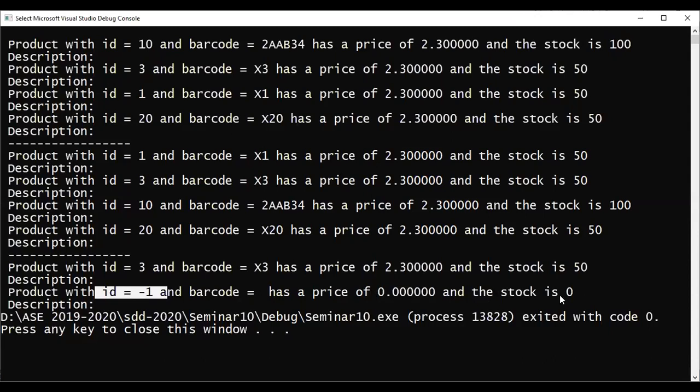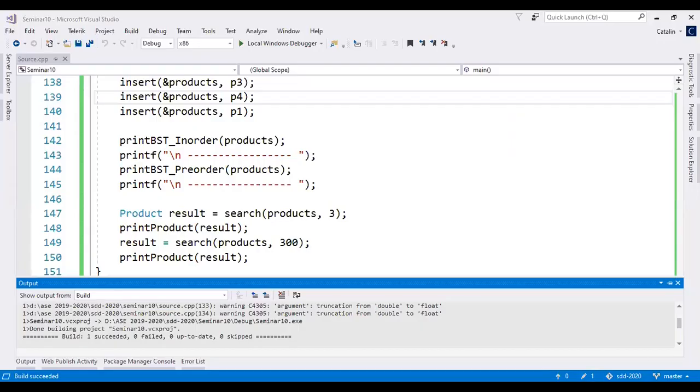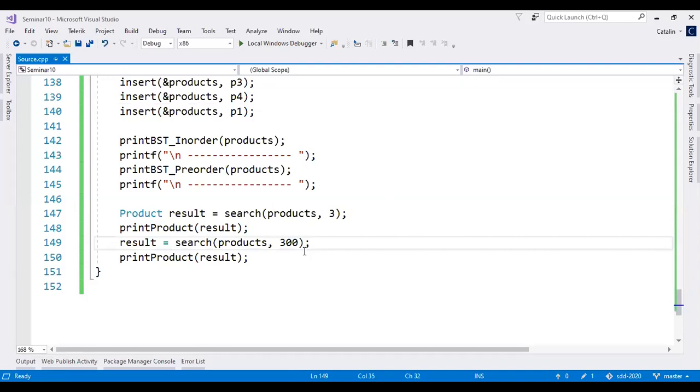Okay, so at this point, if you check the result code, if it's -1, you know that you don't have any product in the binary search tree with that key. Okay, so this is the way we can notify others about the search result. Okay, so you have seen insert, print, and search.